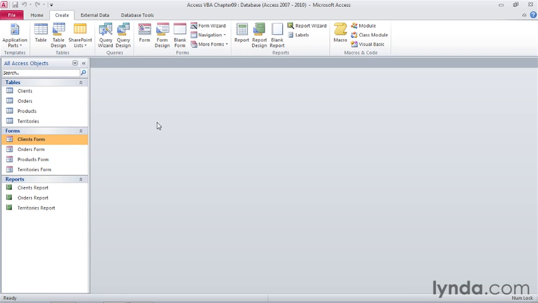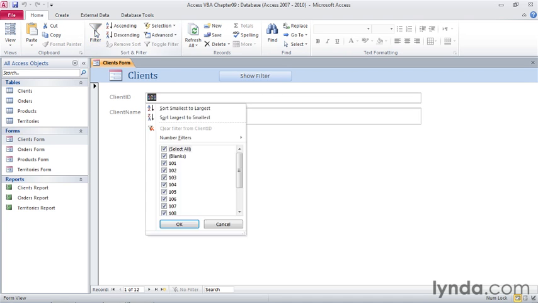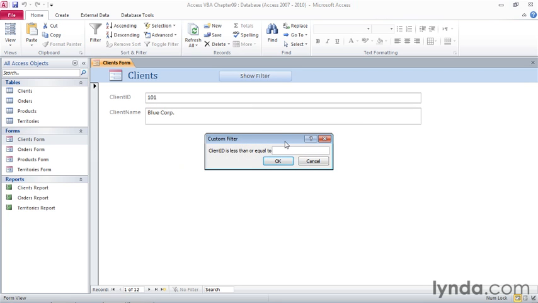Now I'll double click the client's form to open it. And we see the Show Filter button here in the header. Now I'm going to apply a filter. So I'll click the Home tab and then click the Filter button. And I'll do a number filter and make it less than. I'll create a filter that will show any client ID that is less than or equal to 105. Press Enter to accept this filter.